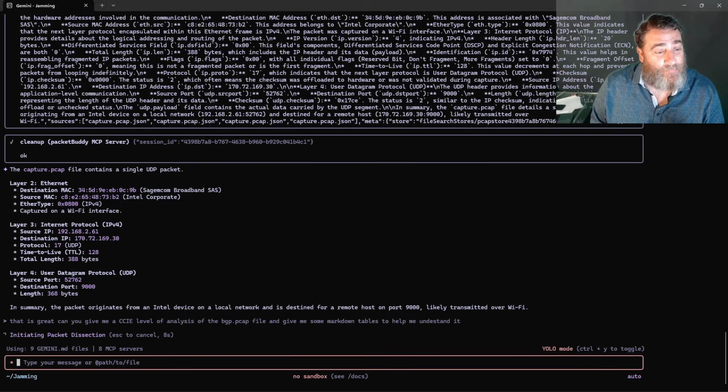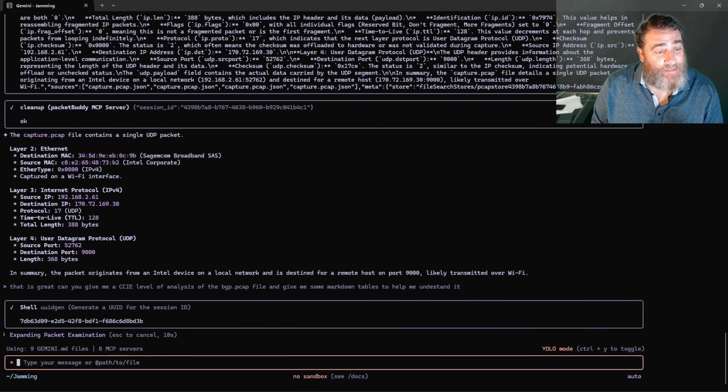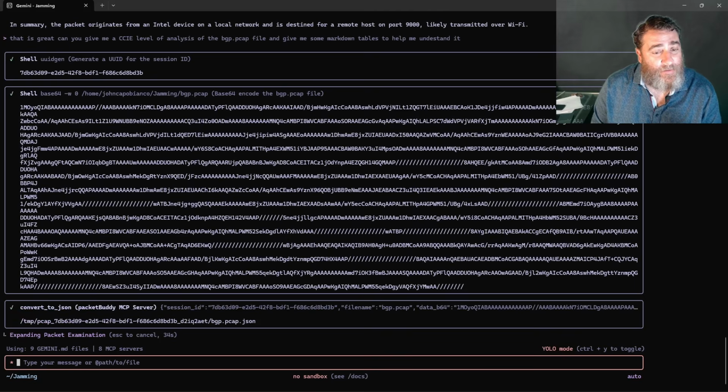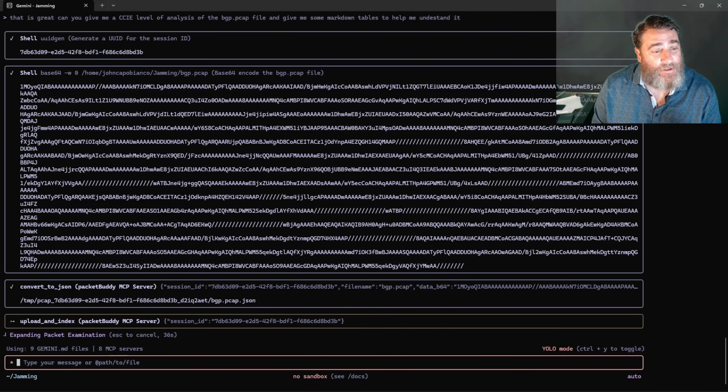And you're going to see it first convert it to base 64. There we go. And then it's going to convert it to JSON and cleanse the JSON. And then we're going to invoke the cloud service to index, the 6-step RAG process: transform, chunk, embed, store, and then do retrieval with a question, my question. So there's the JSON, and here's the upload and index.